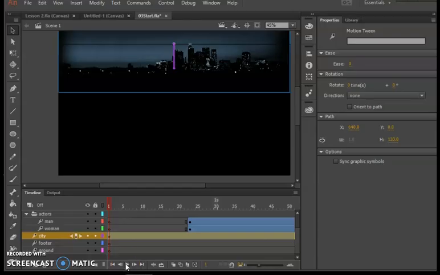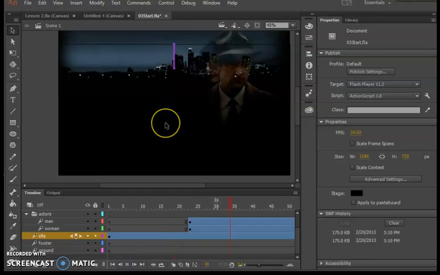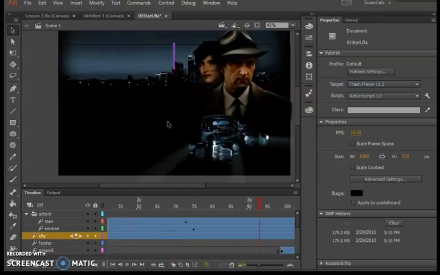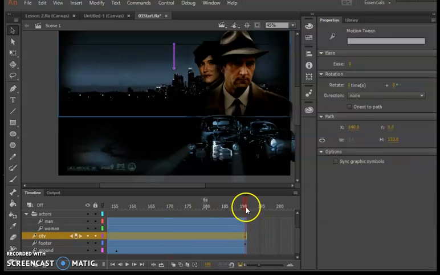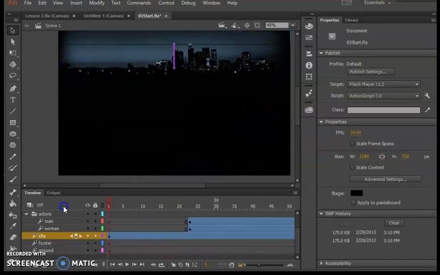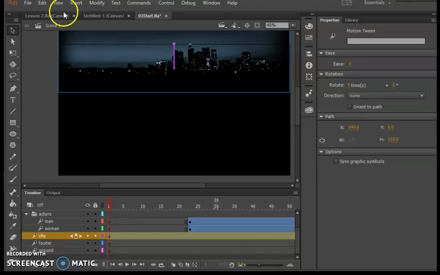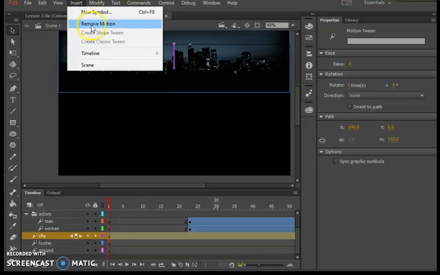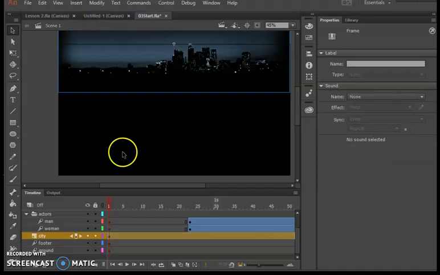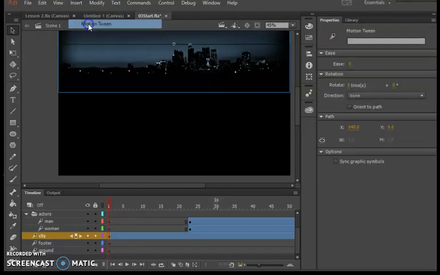So now when I play this on City, you can see how the city's falling, and then different animation elements are flying in as the city drops. I'm going to go ahead and undo that so you can see what it looks like. I'm going to edit, remove my motion, right? So there's my motion. Now I click on the first element and make sure that it is selected. It is selected. I do Insert, and I'm going to do Motion Tween.